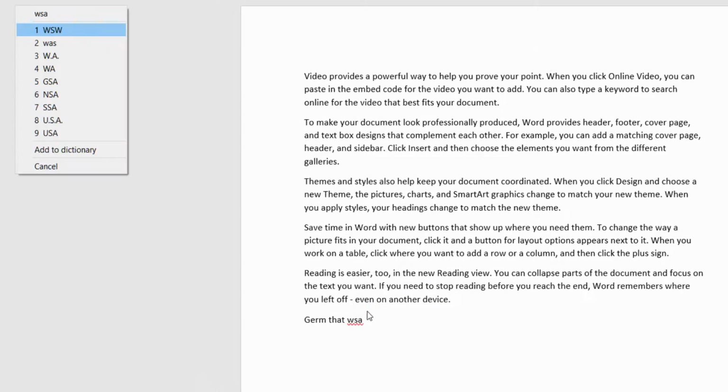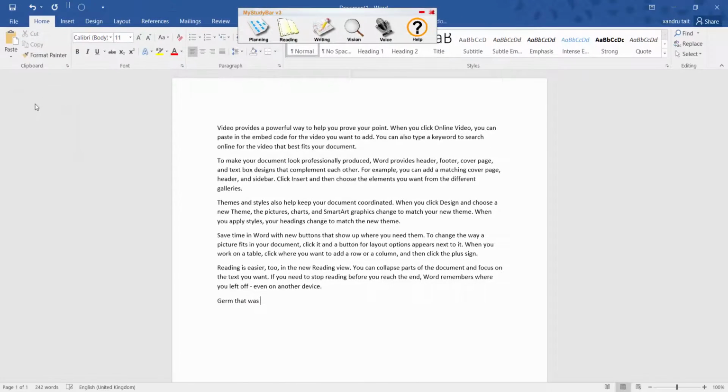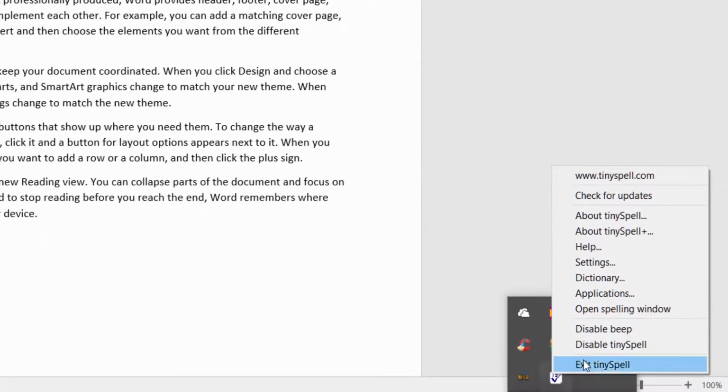Click once. Again, I was looking for the word was. You can also add it to your dictionary if required, so I'm going to click was. That sits in your taskbar. Do a right click. You can disable the beep if it's annoying you. You can disable the spell check if you don't want to check it when you use the word spell check. But I like to leave the beep on just to remind me.